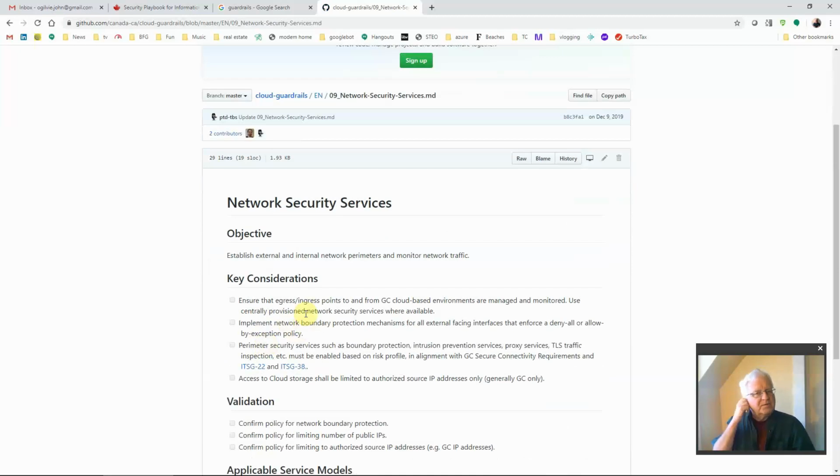This is the one that causes the most turmoil. So the first part here, egress and ingress points, managed and monitored. The Treasury Board here is trying to describe a firewall without using the word firewall. So we want to have a single point where the data is flowing in and out of our cloud so that we can choke that down to the flows that we've approved, and we can monitor it very carefully.